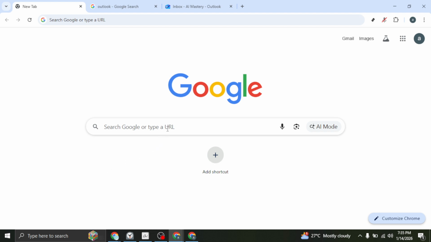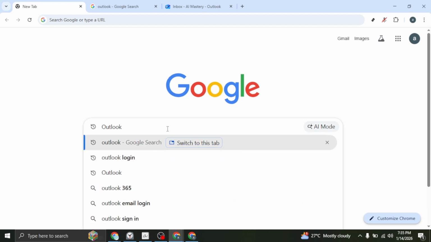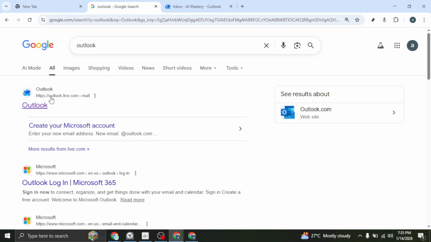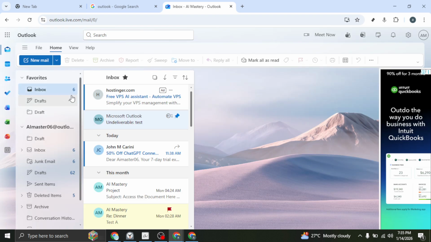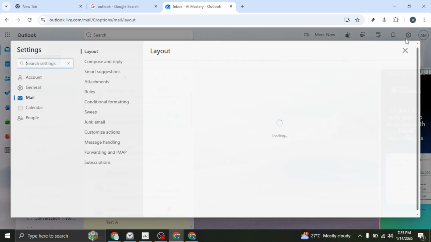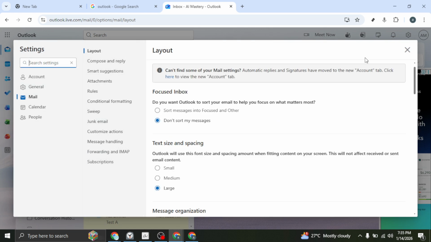In the search bar, type Outlook and select the official Outlook website from the results. Once you're in your mailbox, look to the top right corner and click the gear icon to open Settings. This is where we'll control how your messages look and behave.